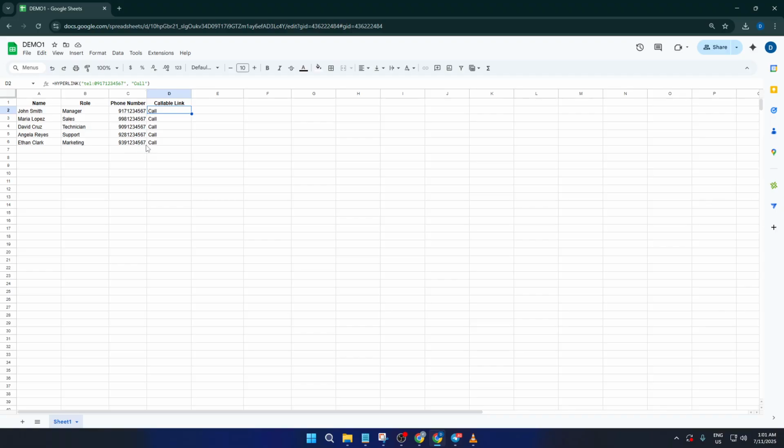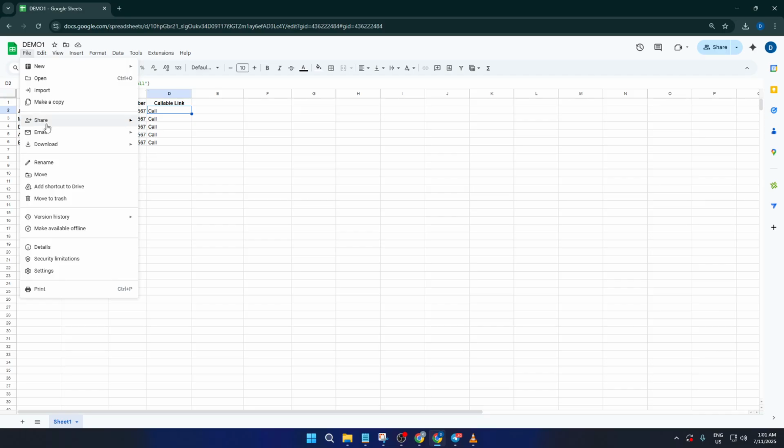Next, head up to the top left of your screen, click on File, and then scroll down to Download. From there, pick PDF as your export format. This is a key step because not everyone always views Sheets inside Google Sheets, and making sure it works in a PDF means your contacts can use it anywhere, on laptops, tablets, or phones.